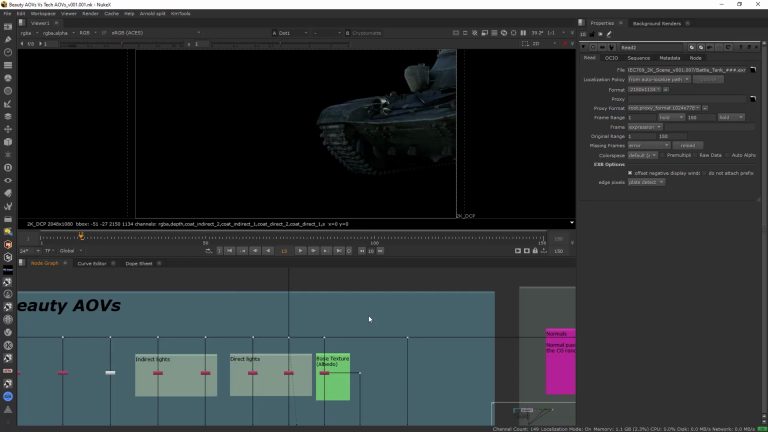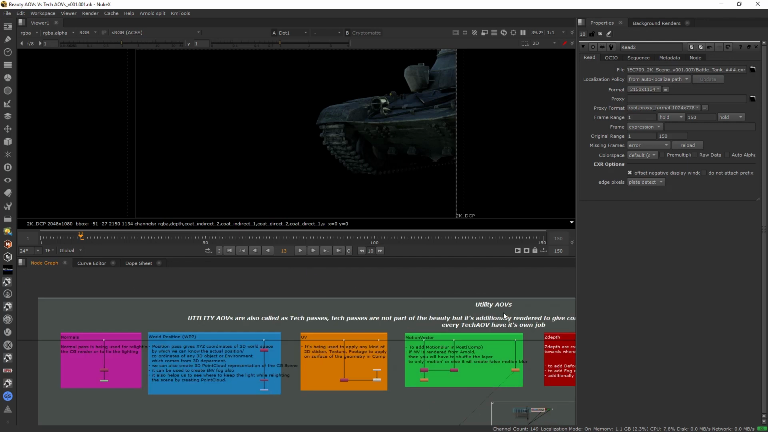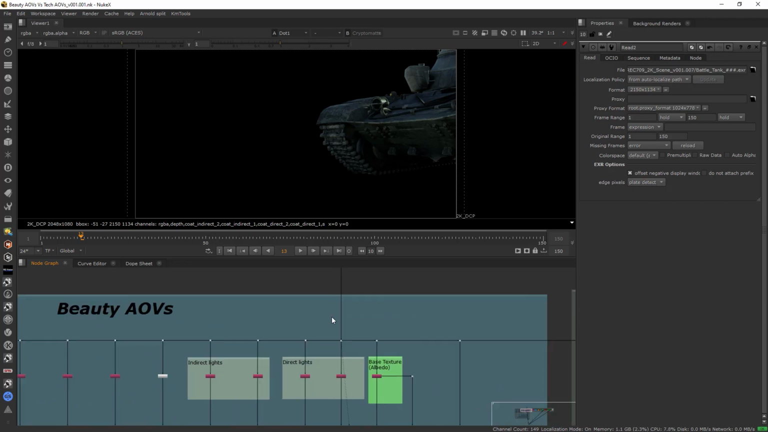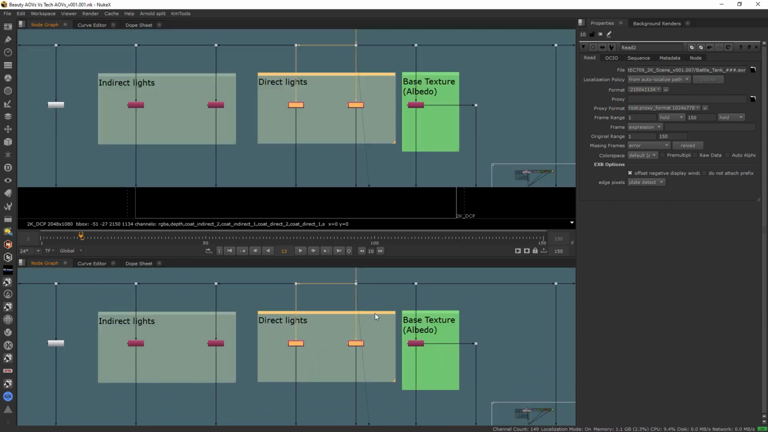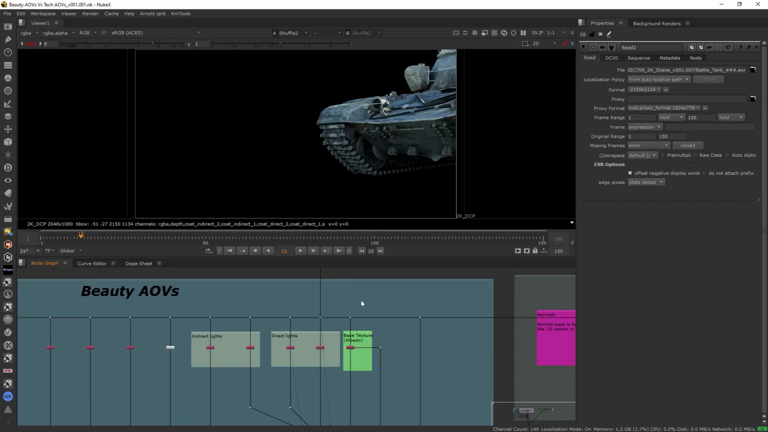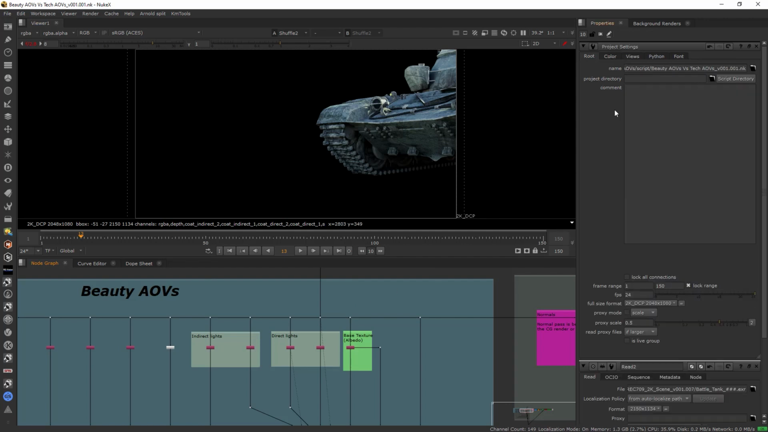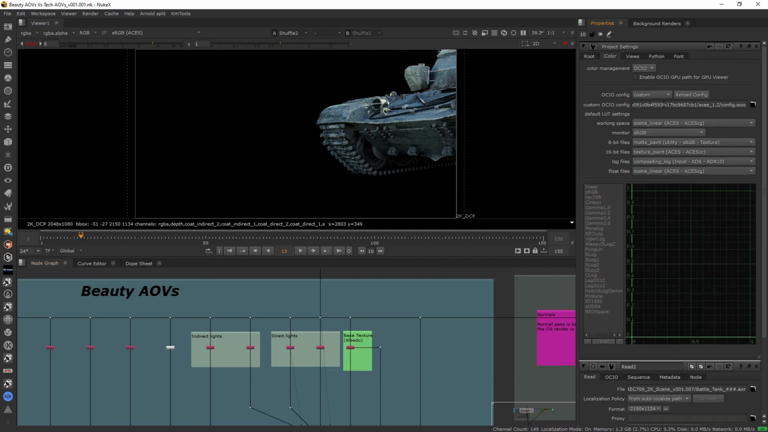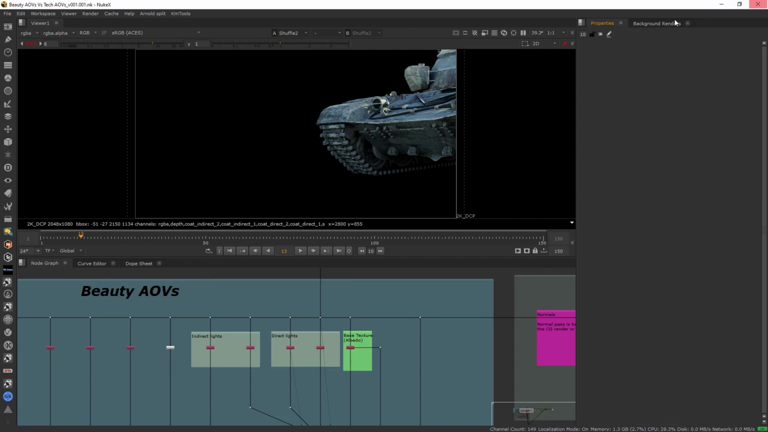So in today's tutorial, I am going to show you the difference between Utility AOVs and the Utility AOVs. So I will first start with these Utility AOVs. Before I start, I would just like to mention that I have set up the SSCG workflow, and if you don't know how to do that, then you can just click on this I button up right there and you can know how to do it.